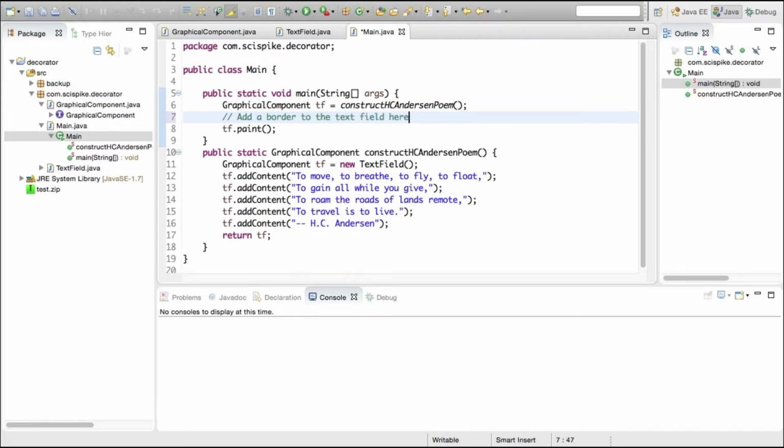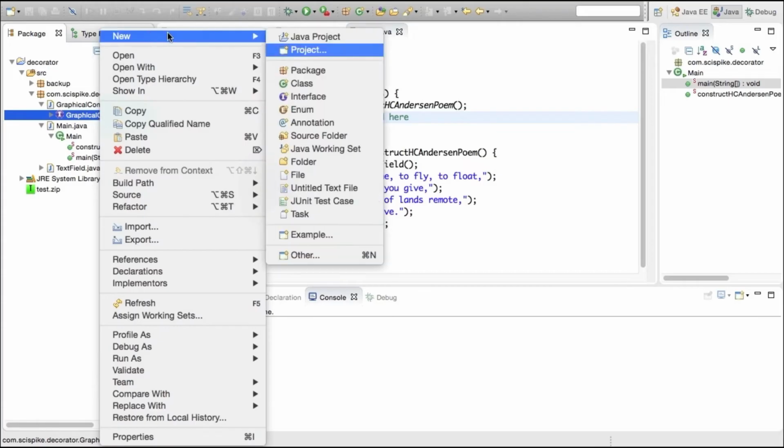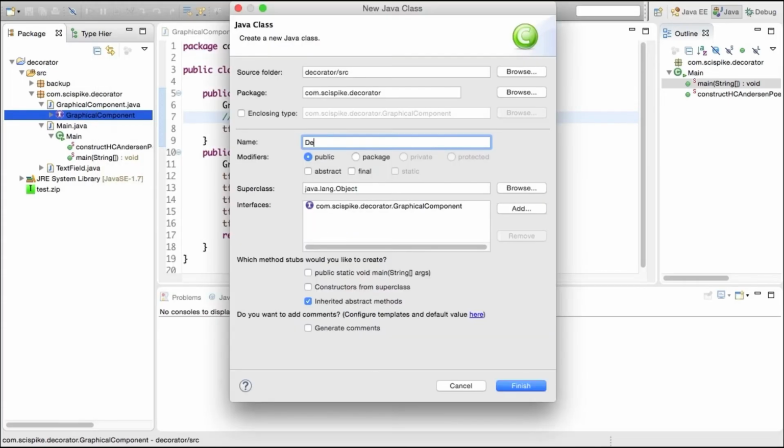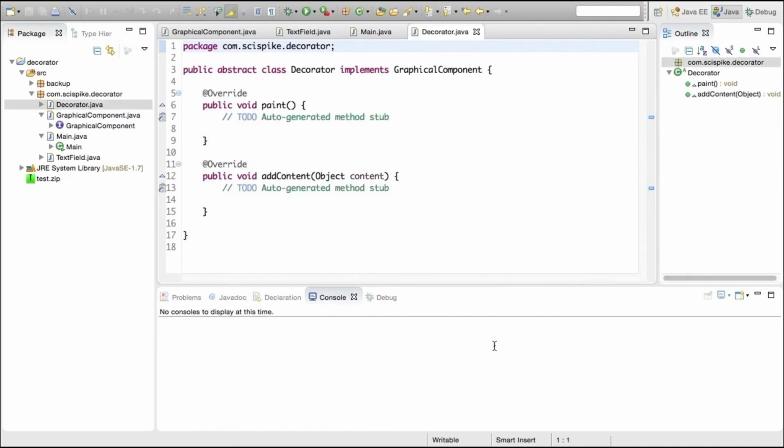In early object-oriented design, someone might have suggested that you create the subclass of text field that is called text field with border, but we don't want to do that. We want to use the decorator pattern. So the first thing I'll do is create a new class that implements the graphical component interface and call it decorator. It will be an abstract class.